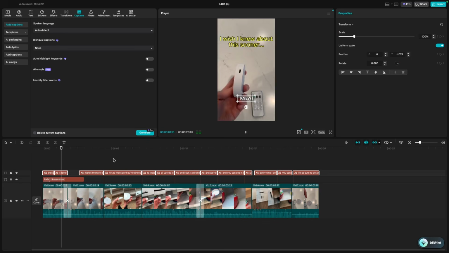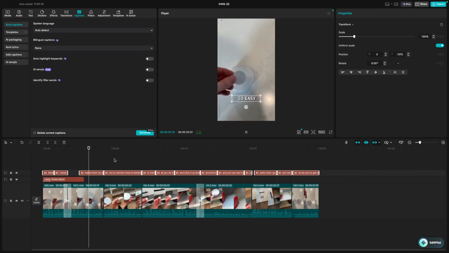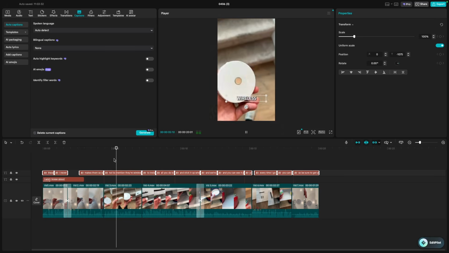The puck lights, I never knew I needed. This magnetic mount makes them so easy to put anywhere. Not to mention they're wireless and rechargeable.